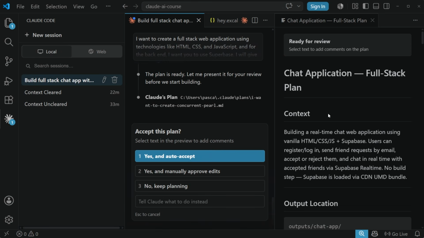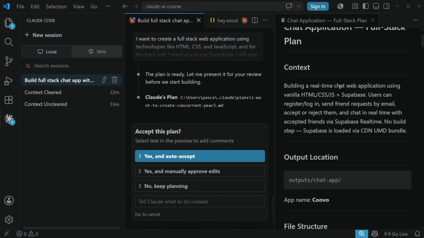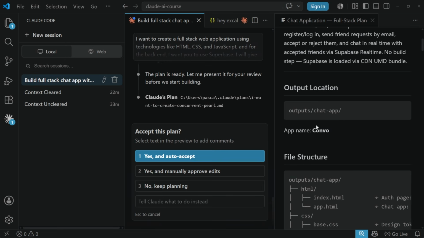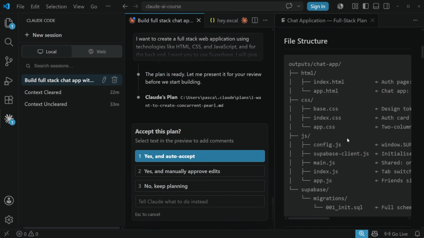And now it already created a plan without asking me anything, apparently, and we can read through the plan. So chat application, full stack plan. Build a real-time chat web application using vanilla HTML, CSS, JS plus Supabase. Users can register, log in, send friend requests by email, accept or reject them, and chat in real time with accepted friends via Supabase real time. No build step, Supabase is loaded via CDN UMD bundle. Output location, outputs/chat-app, that's fine. App name, Convo, doesn't really matter to me, to be honest.